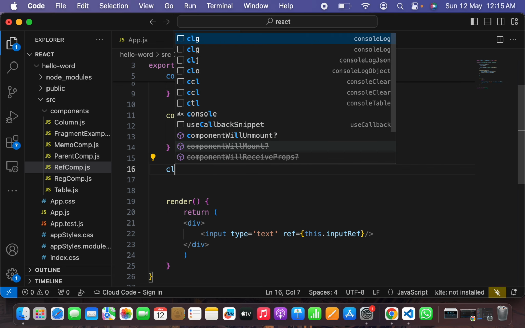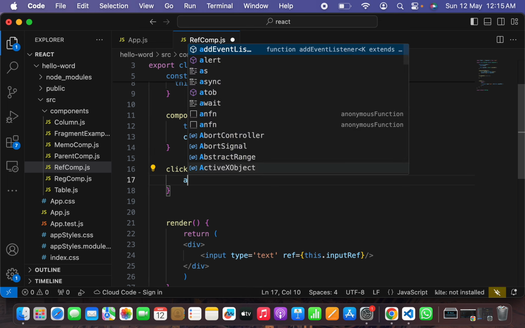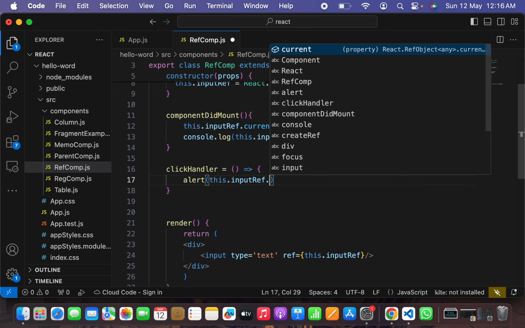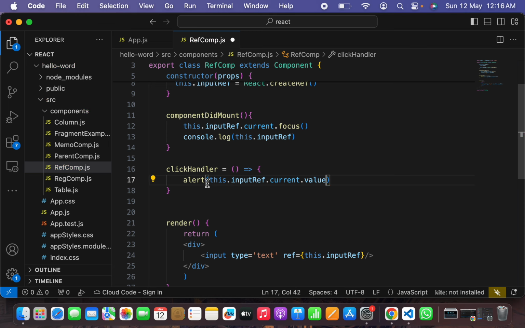For example, I will say click handler equal to round brackets and an arrow function. Inside that arrow function, I will say alert, and this alert will say this.inputRef.current.value. Just show me the value for that.